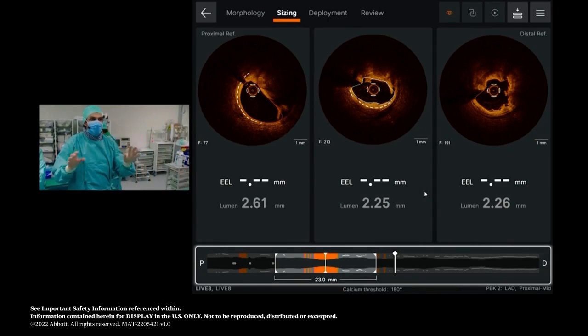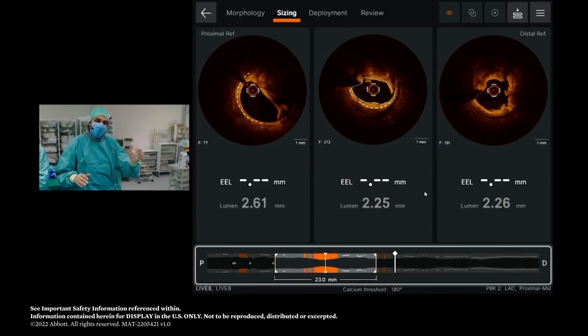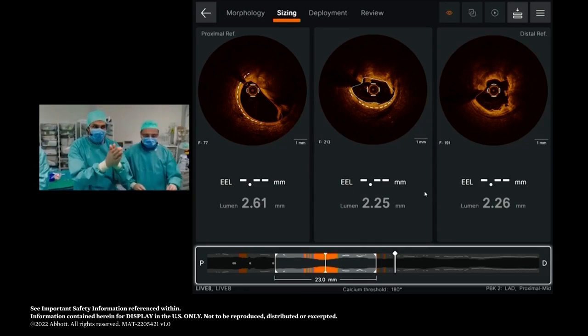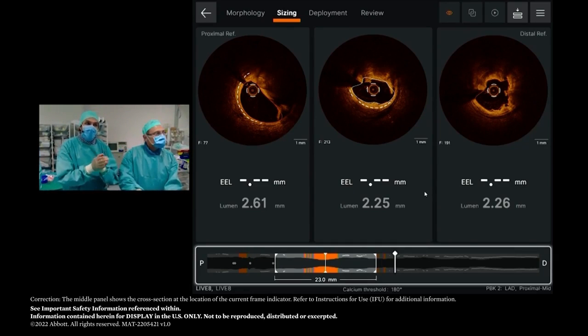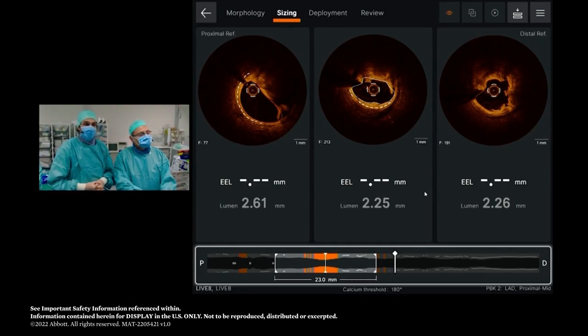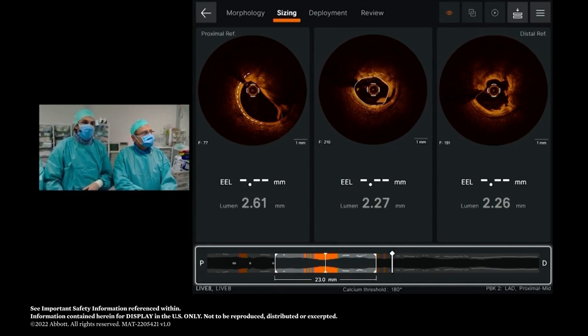You see again 3 cross sections. The first cross section refers to the position when the proximal landing zone is placed. The second cross section in the middle panel refers to the MLA or the MLD, and the last cross section refers to the place where is the distal landing zone. You will see here that the system tried to guide us, but indeed the disease is longer than this.